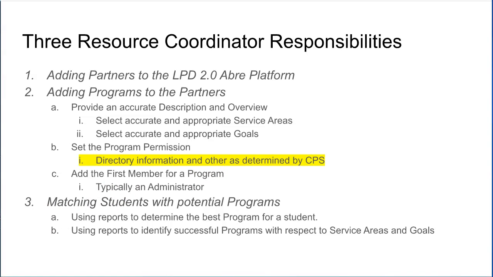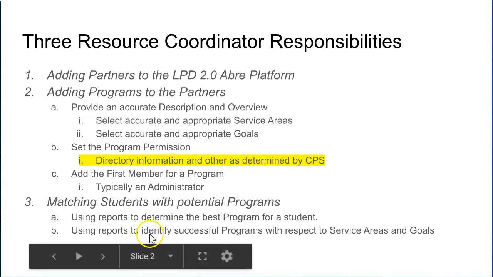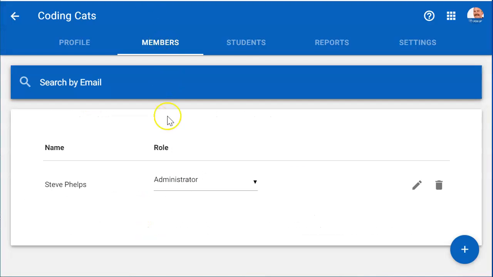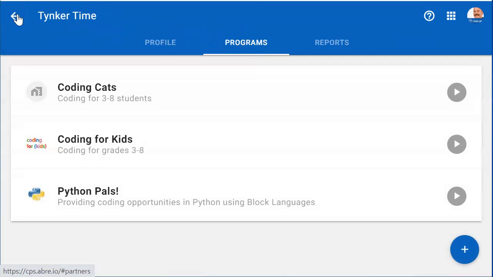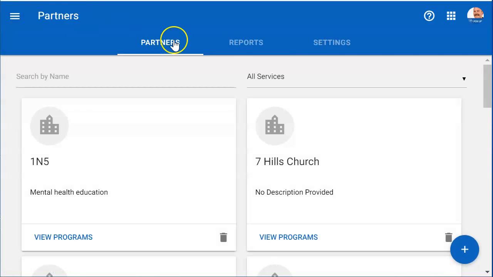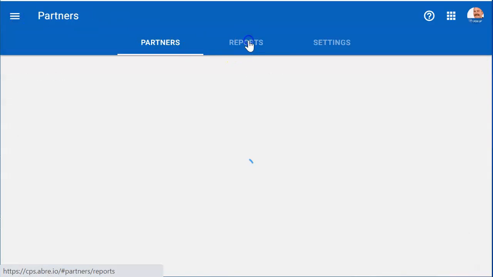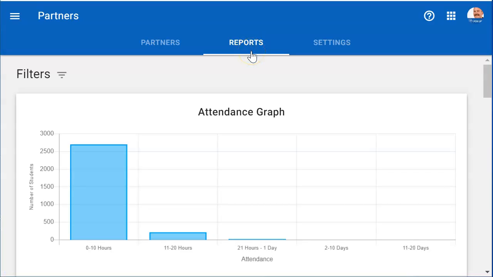Now, matching students with potential programs. This is the third primary responsibility for the RCs. Going back to the partners, there are no students in this yet. So what we might want to do is, if I back out of this, I can run some reports which will allow me to figure out which programs and partners have service areas or goals that might align with the things that my students need.